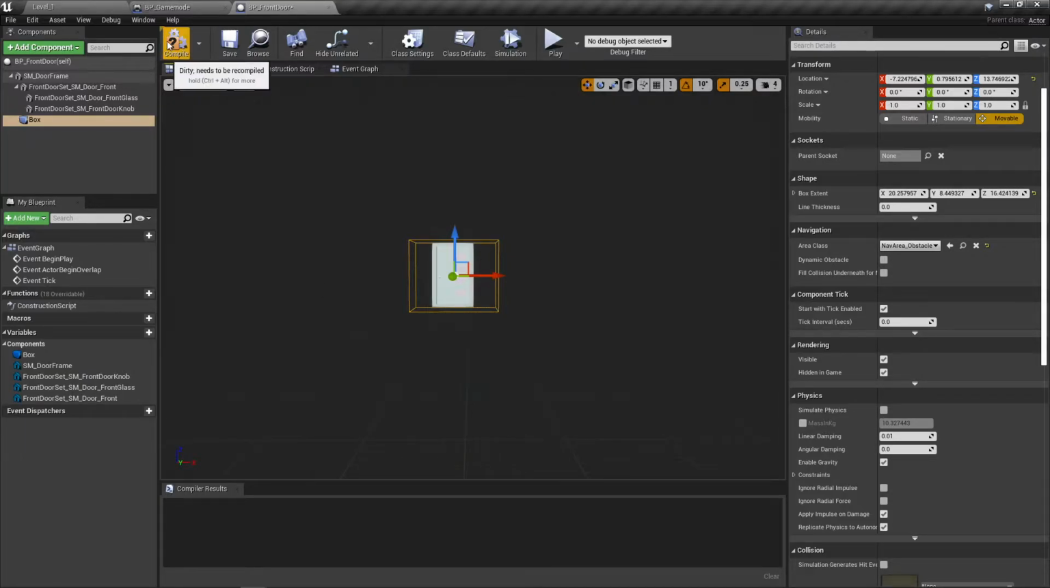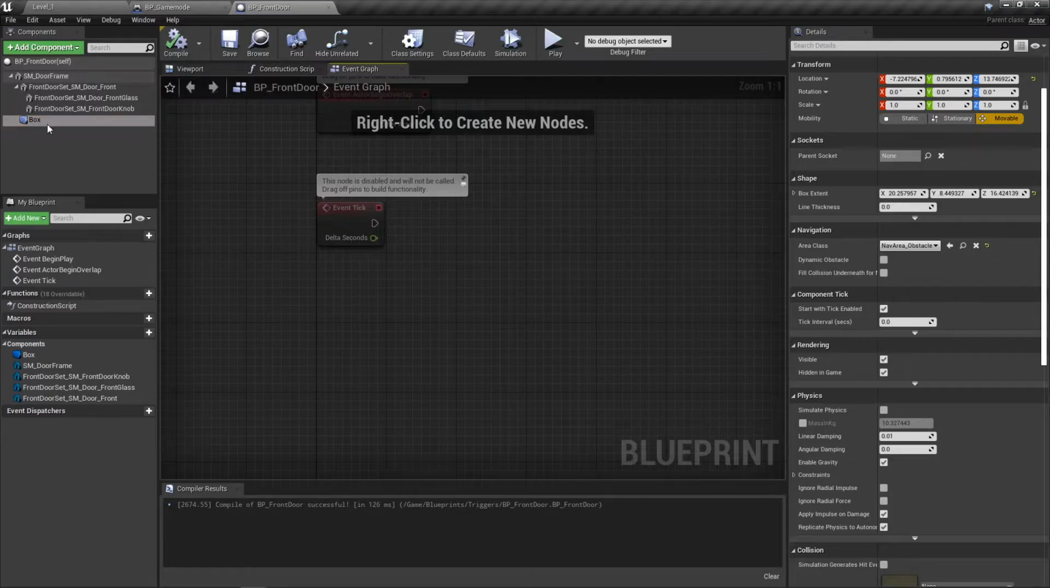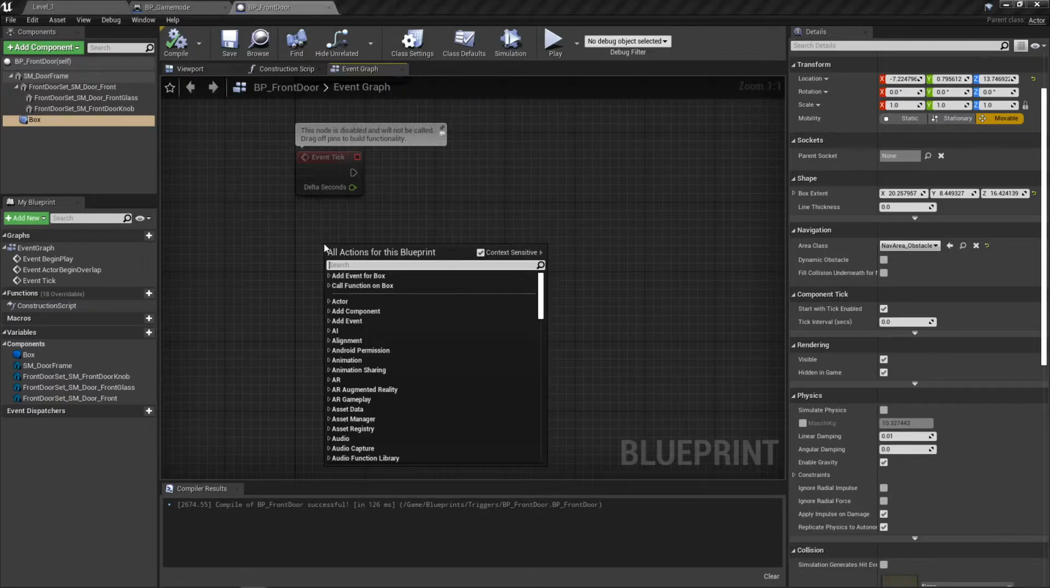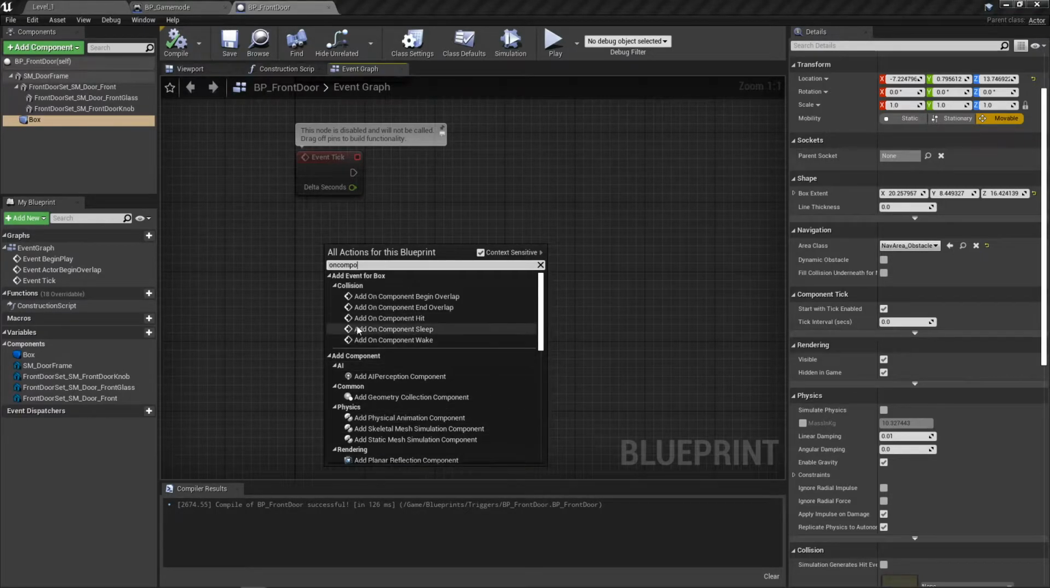Let's go ahead and compile and save what we have. Now what we want to do is go into the event graph. And in the event graph, we want to make sure we have the box selected right here because this is going to be our trigger. Okay, and this is where we're going to create an overlap. So we're going to do on component, and we don't want on component overlap actors. We want on component, add on component begin overlap.